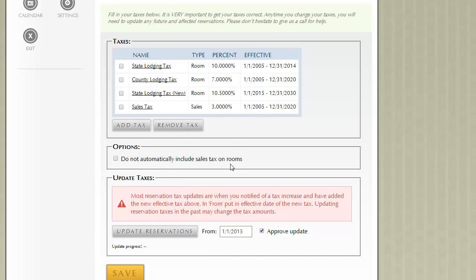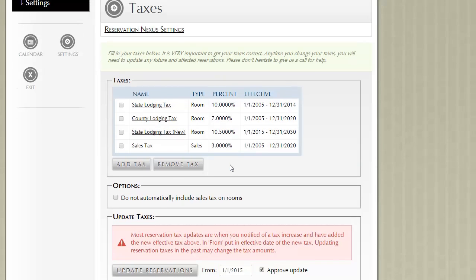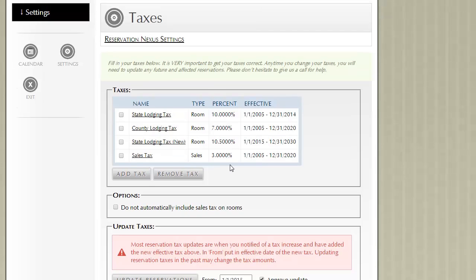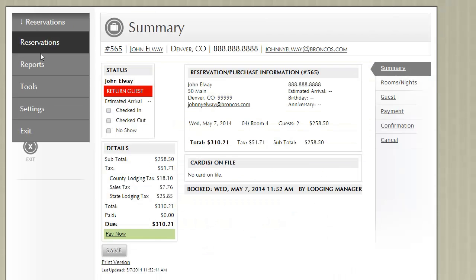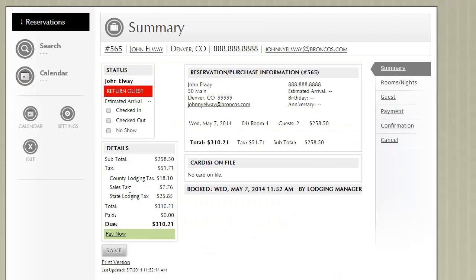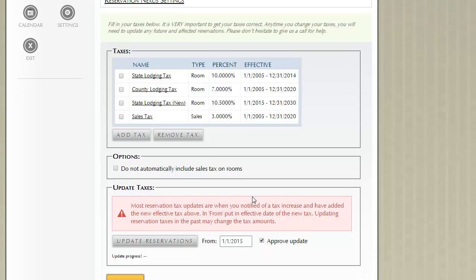Now when updating your taxes, if you are an Essentials or Professional Edition subscriber, please feel free to call in. It doesn't hurt to have us double check your taxes. For the starter edition, just make sure you double check your taxes. Normally what we recommend is put in your taxes and then go and make sure that the taxes look correct on a reservation, even if you have to make a sample reservation.